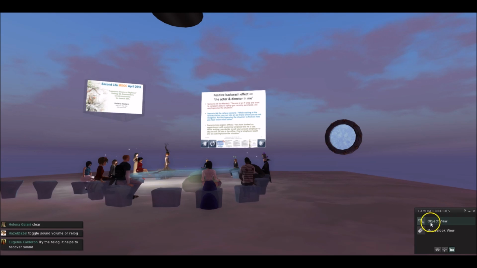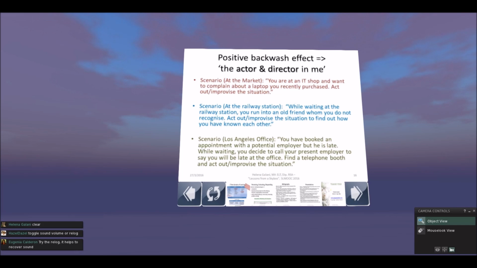My favorite scenario and scene, I've called it the Los Angeles office.